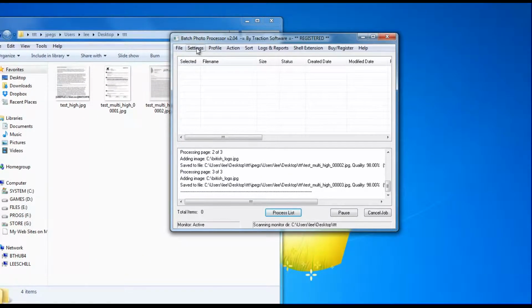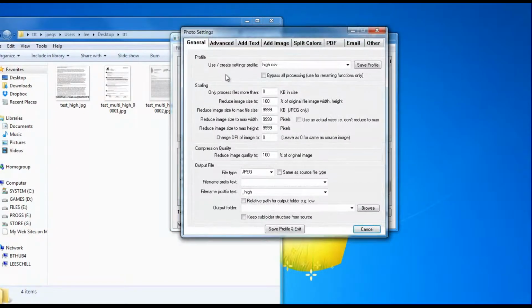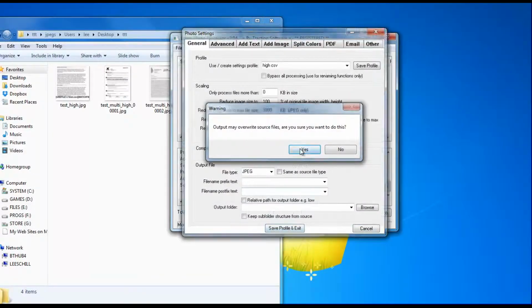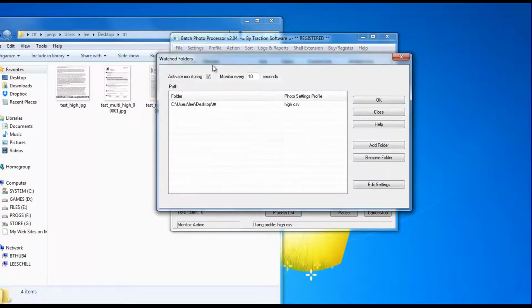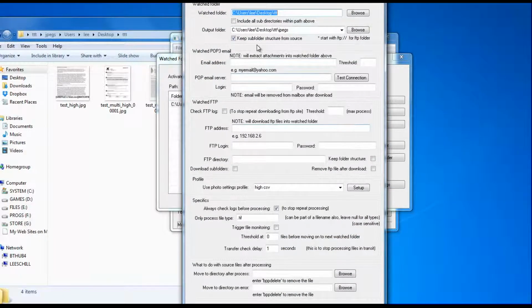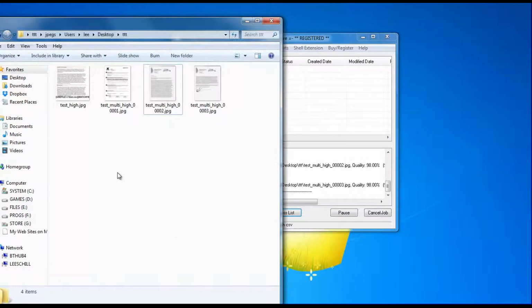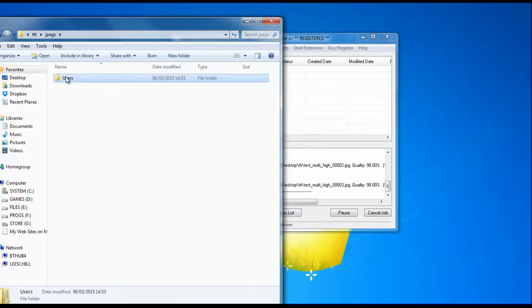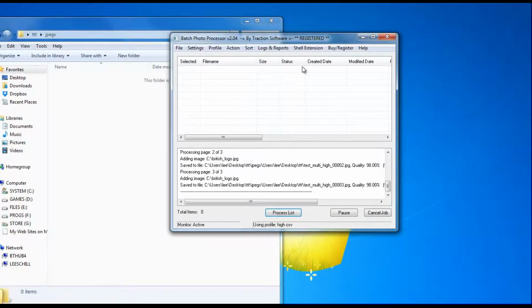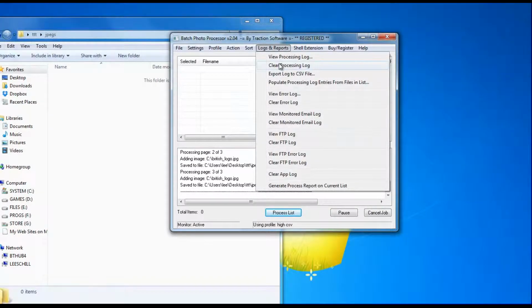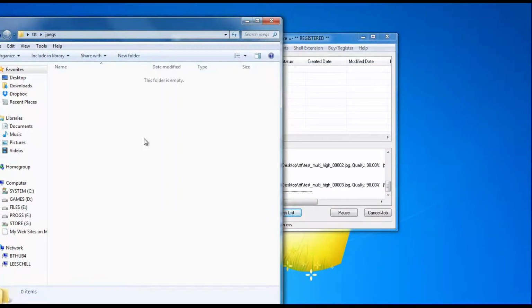So to fix that, you can go into Settings, Edit Photo Settings, you can remove the underscore high there. Go into Watch Folders again, click on it, Edit Settings, it needs to remove the key folder structure. Save and Exit. Okay, now I'm going to move that directory. Now go to the logs and reports, clear processing log.